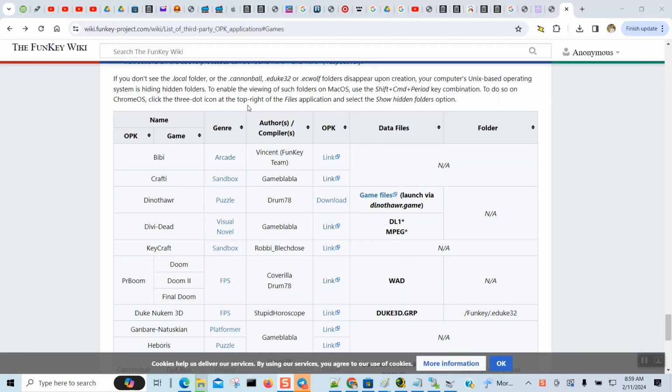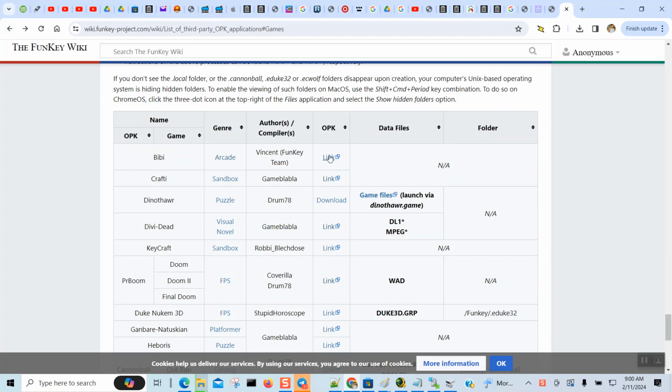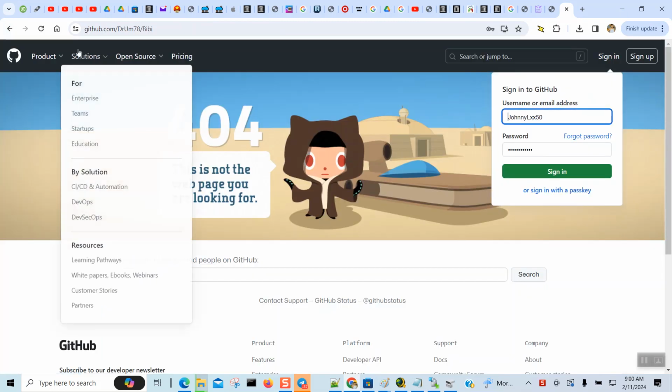Okay, to download the native game for the Funkey OS that works on the RG Nano, this link does not work. Just FYI, when I click on it, it gives me this, so don't close it. Just go back. I guess you could try several times, but it doesn't work.